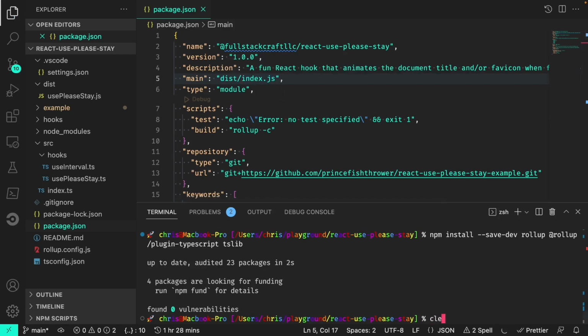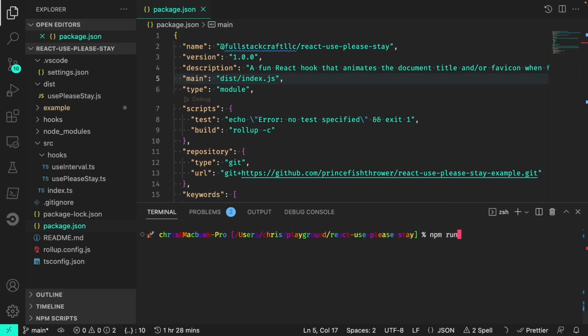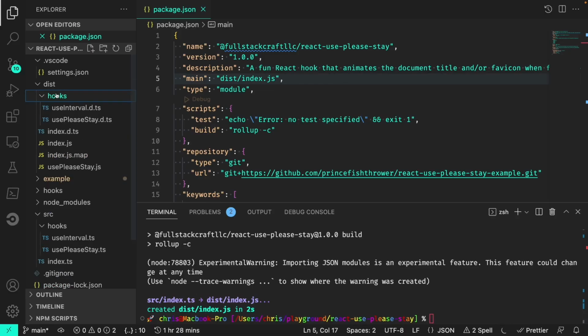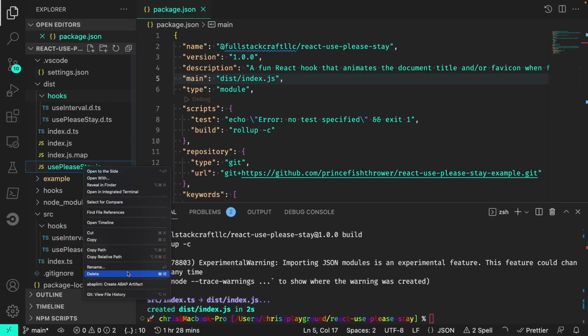So that can be updated by adding dist in front of the index.js file. Let's now try packaging our hook with our new build command. So it looks like our build is working fine, and to double check, we can look in the dist folder. We should have the following files and folders. Within hooks, we should have the type declaration for both useInterval and usePleaseStay. And in the root of dist, we should have 3 files: the type declaration, the actual distributable index of the hook, and the source map file. If you still have usePleaseStay.js in this folder, you should delete it. So I will also delete it.